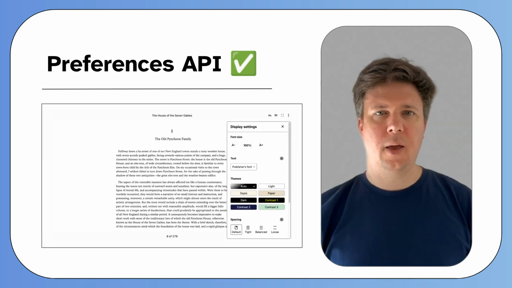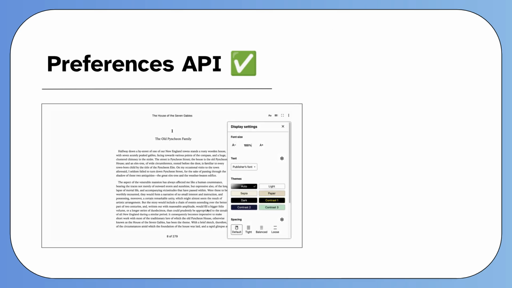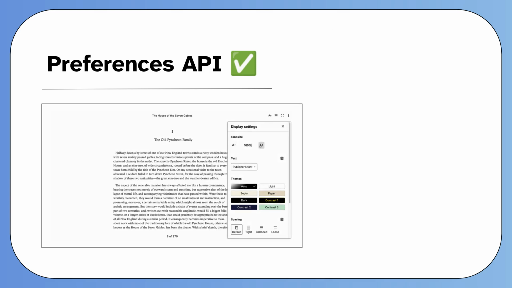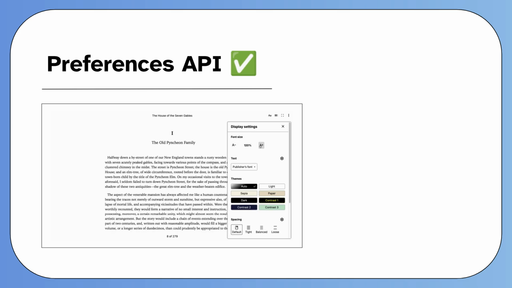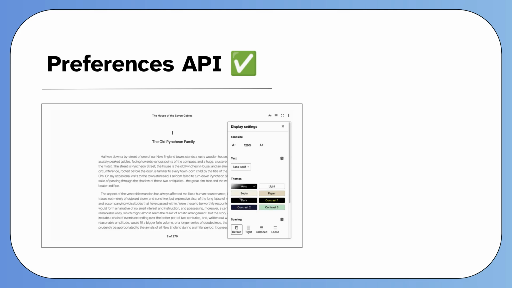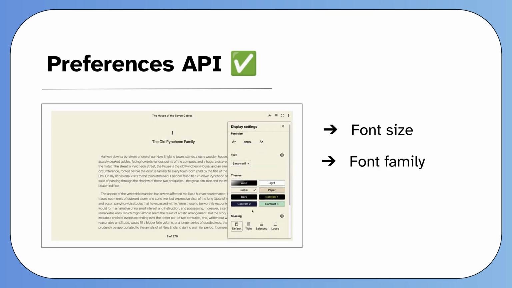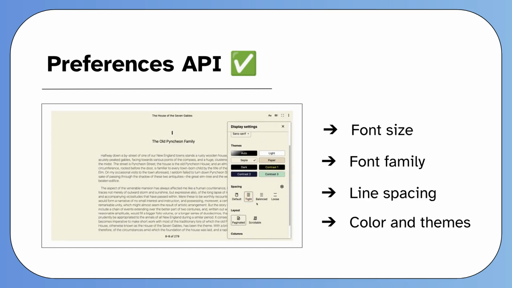That's why the Kotlin and the Swift toolkits introduced the Preferences API. Through the Preferences API, applications can configure their own display preferences, and they can also allow users to tweak things however they want. It covers all the most common display settings, like font size, font family, spacing, themes, and many more. This was probably the biggest missing piece in the TypeScript toolkit compared to mobile, and it will also be extended to audiobooks and comics as we add support for them.